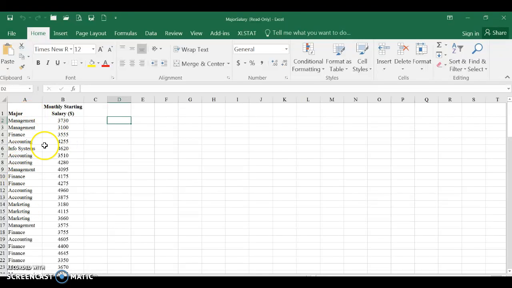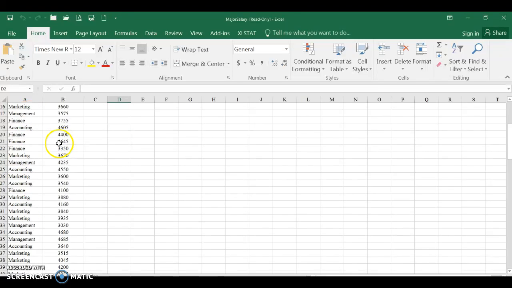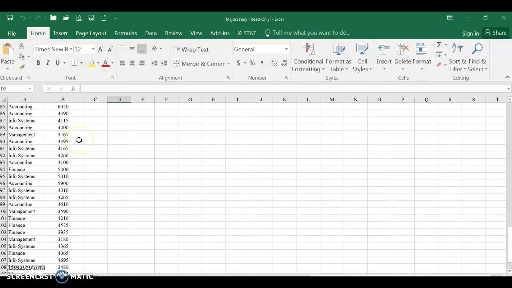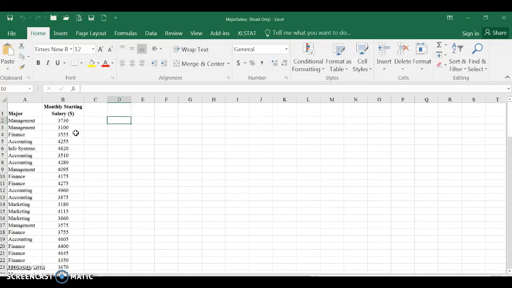Notice it has majors and then the monthly salaries, and it's got, I think, 111 observations. Yeah, because we have this heading up here, we have 111 observations, which is a lot of information to find the average, but we can do it really easy in Excel.